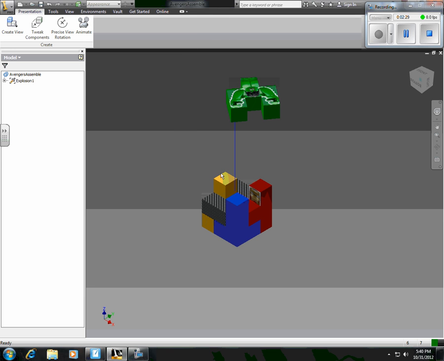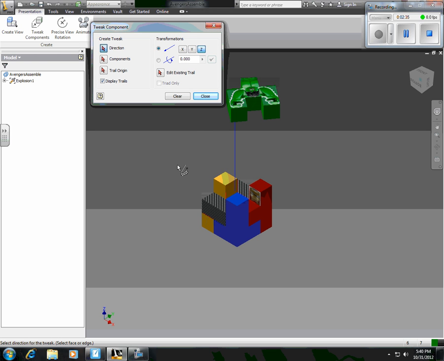Now for Thor's hammer, I'm going to move that one next. So I'm going to go to tweak component. We're just going to select this face, and I want to move him in the Y direction. So I'm going to click up here on Y. Now I see that the blue part is highlighted, and this time I'm going to move him 5 inches. So I'm going to hit the check mark. That moves him away over there.